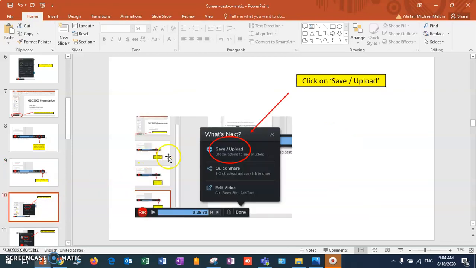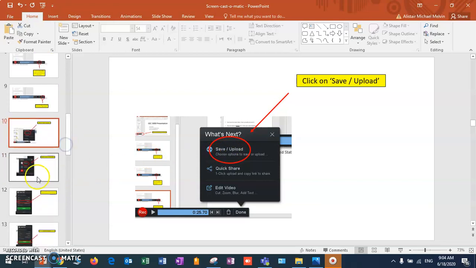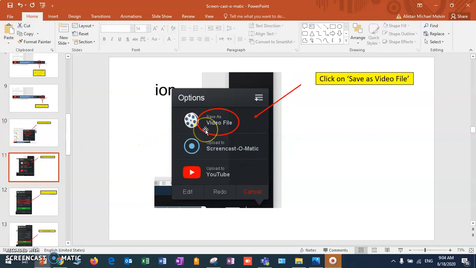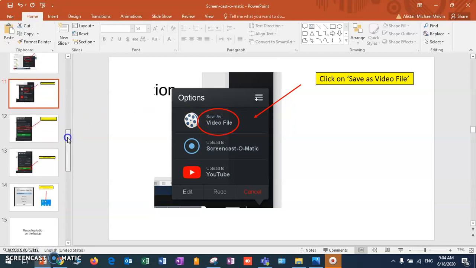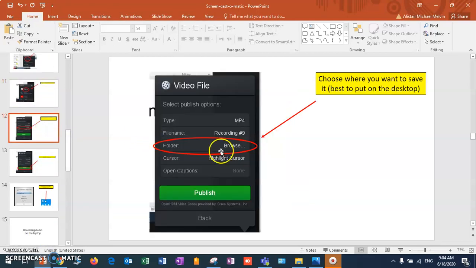The next thing to do is click on Save or Upload. Next, click on Save as Video File. Next, you have to choose where you want to save it. So it says Folder, click Browse. Usually I put things on the desktop, it's easy to find them there.